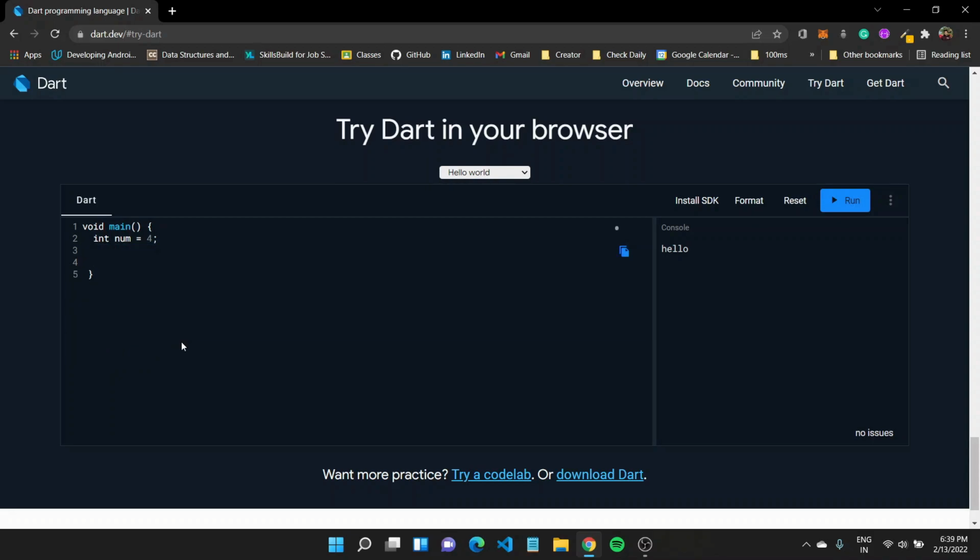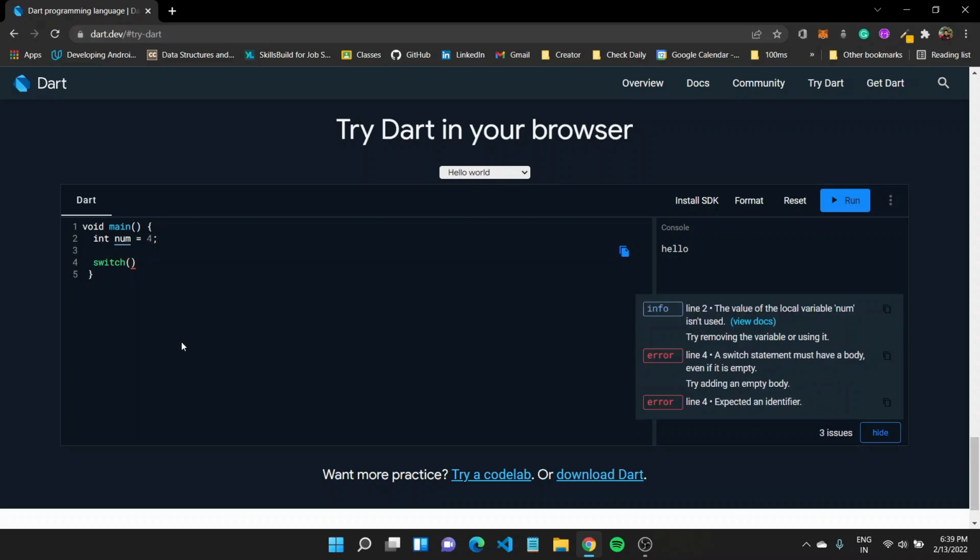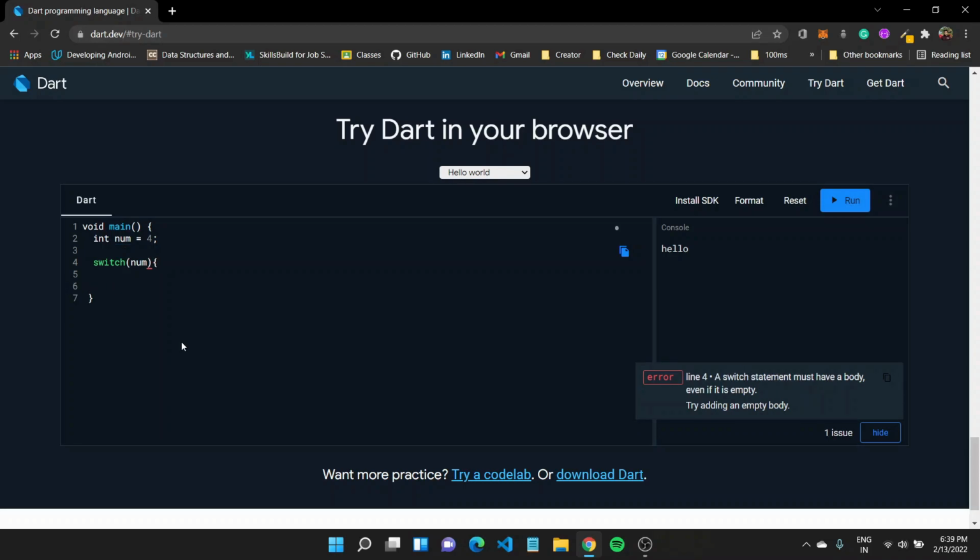used. So we have the switch keyword we want to specify. So I can type in switch and the variable that it would be tracking. So in our case, let us say num, and for that I can open these curly braces which would have all the cases inside.